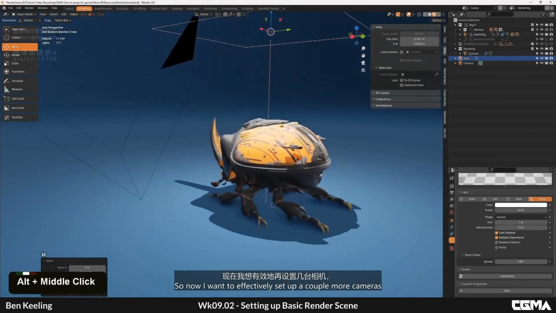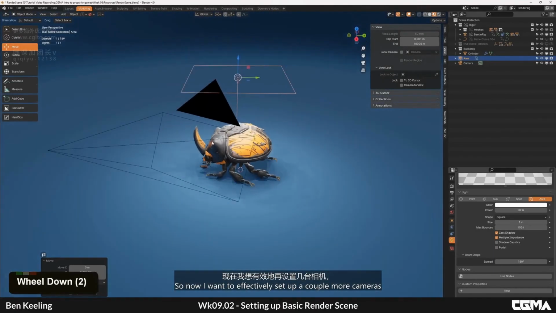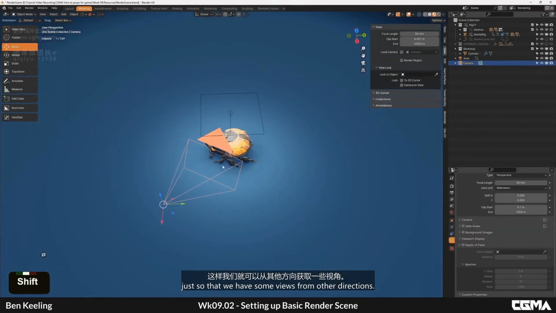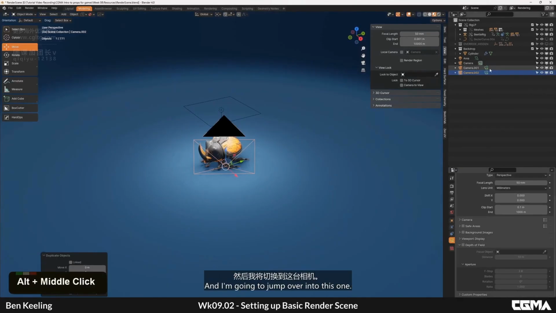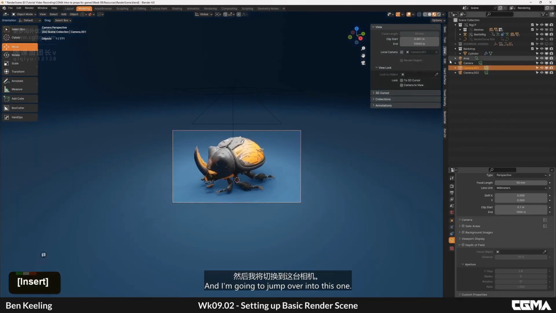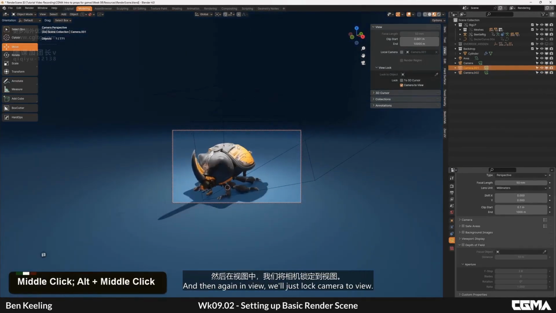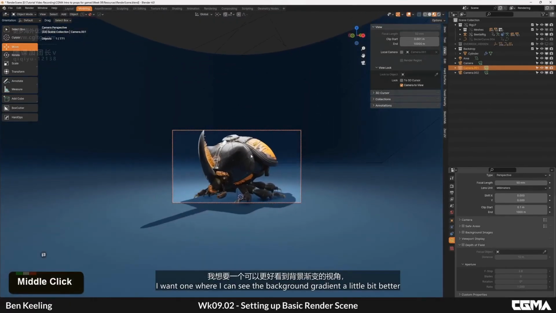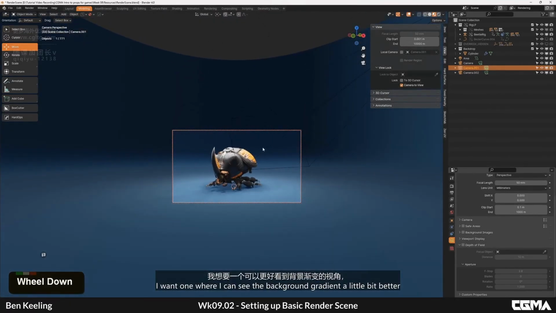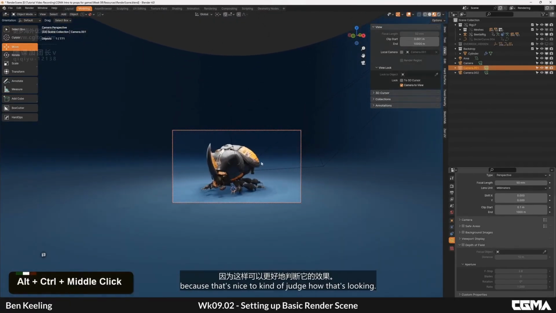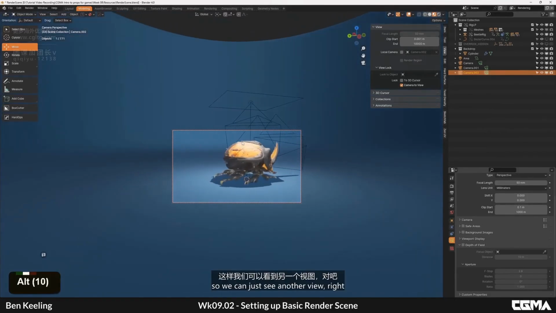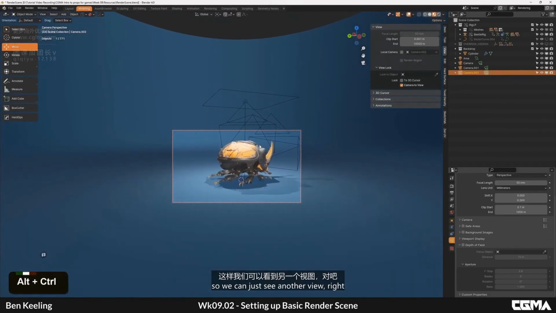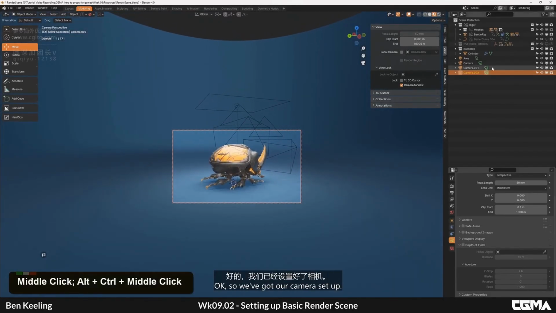Now I want to set up a couple more cameras just so that we have some views from other directions. So I'll duplicate the camera a couple more times. And I'm going to jump over into this one. And then again in view, we'll just lock camera to view. And I'm just going to move. I want one where I can see the background gradient a little bit better because that's nice to judge how that's looking. And then I also want one from maybe the back a little bit so we can see another view, right? Okay, so we've got our camera set up.